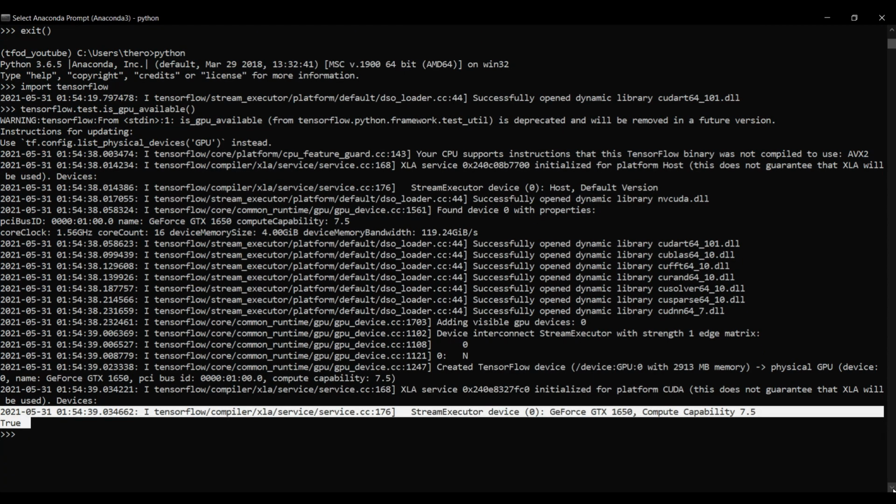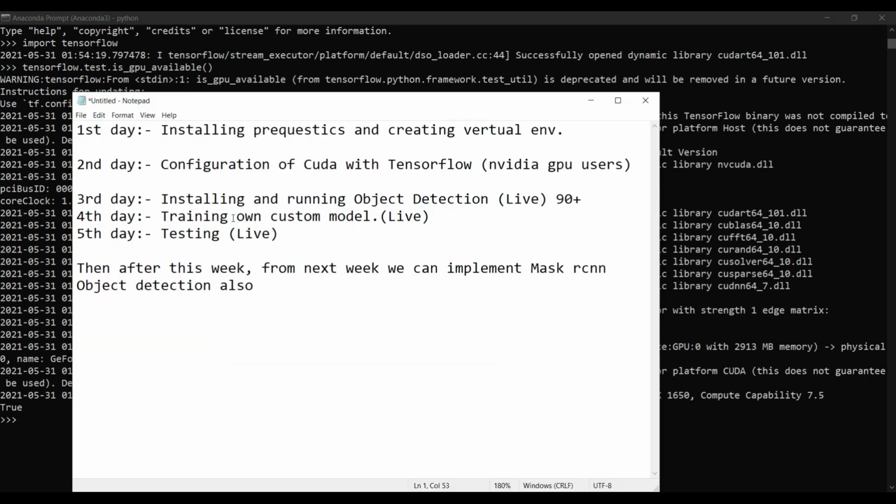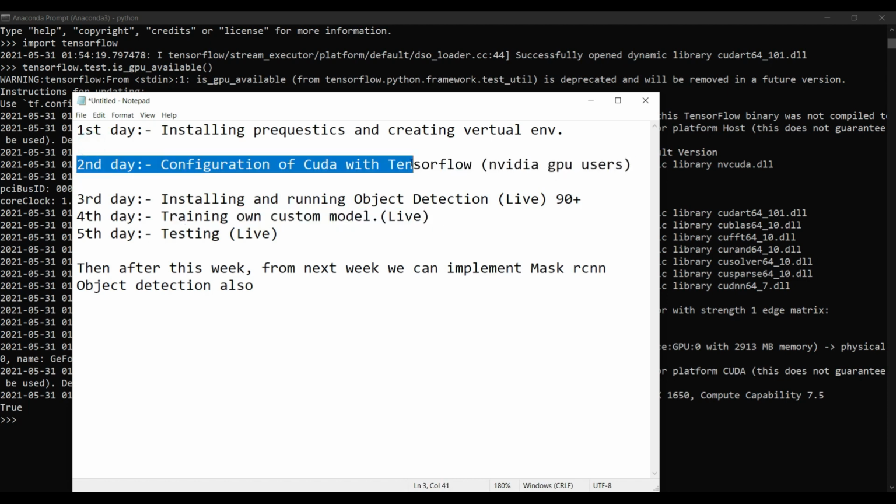So now you have configured graphics cards with TensorFlow, and you can use your graphics card with TensorFlow. Basically, your FPS will increase. Okay, frames per second. You can train faster, and it will make your life easier. Okay, so this too is done.